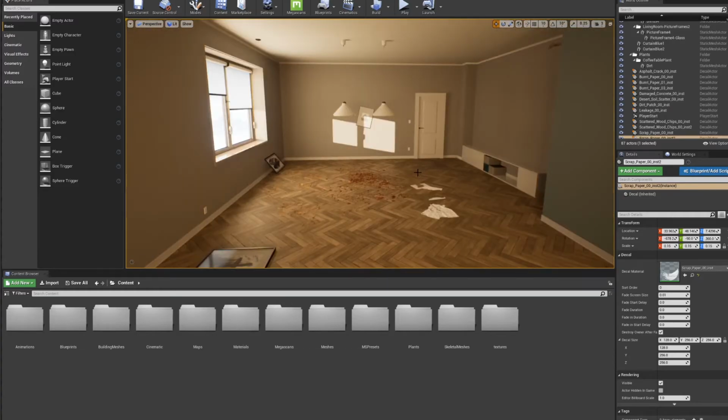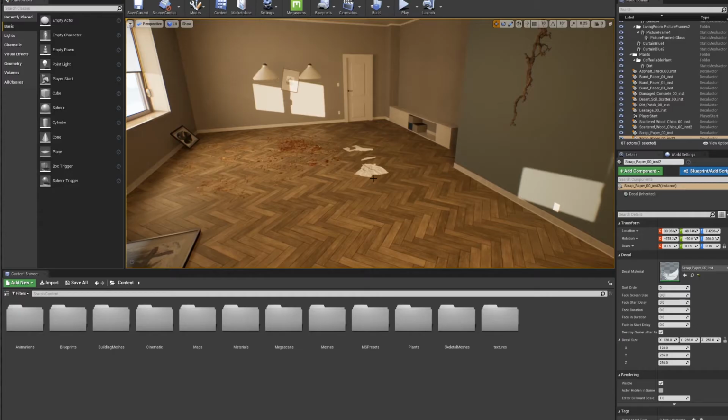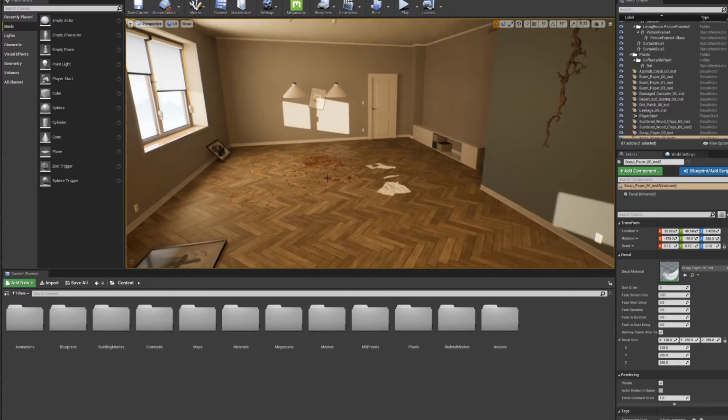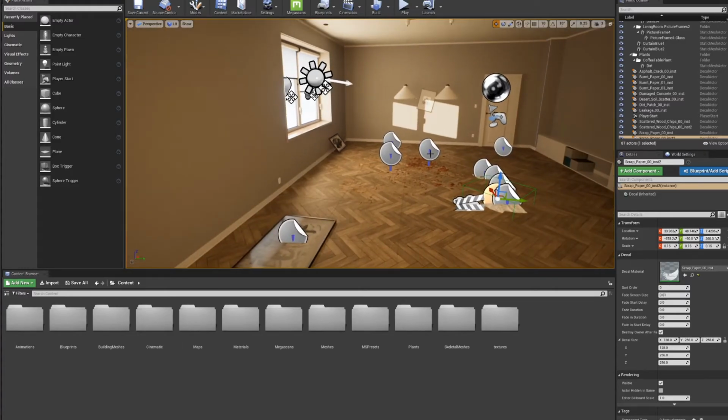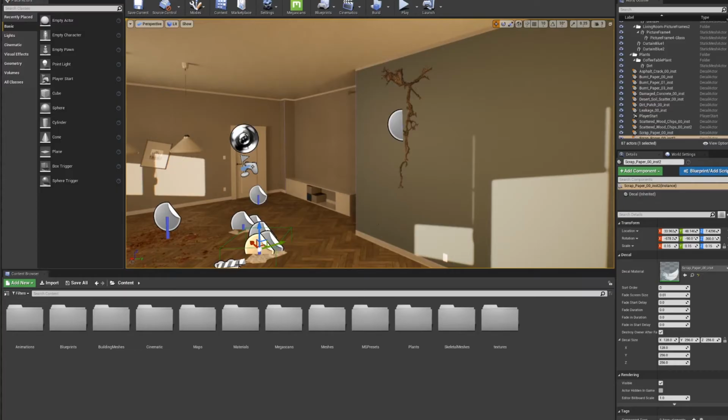What I'm using here are decals, and these are a very good way to give some extra texturing to your environment without having to go into the program and actually texture. So let me turn on the editor view, and as you can see I have a bunch of these. So let's just get one of the decals.